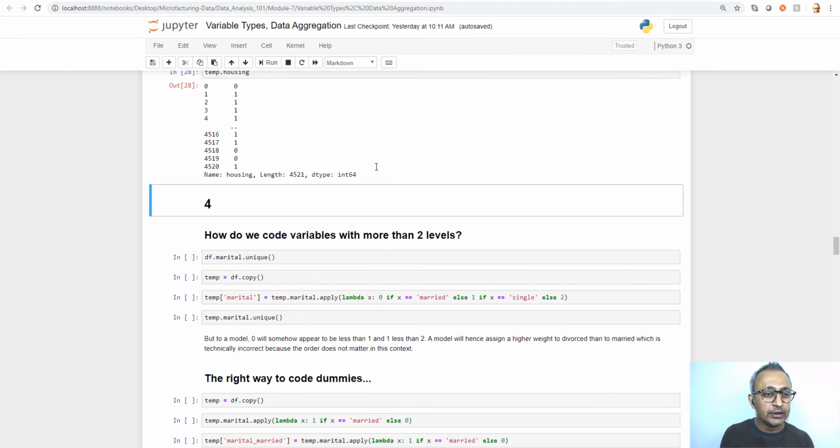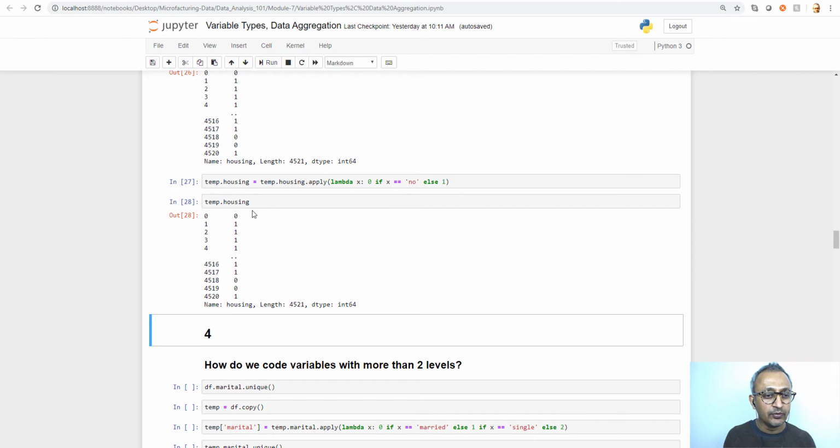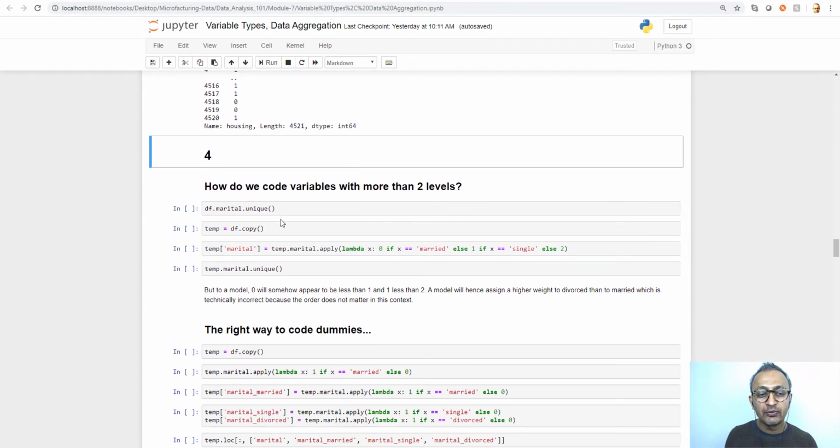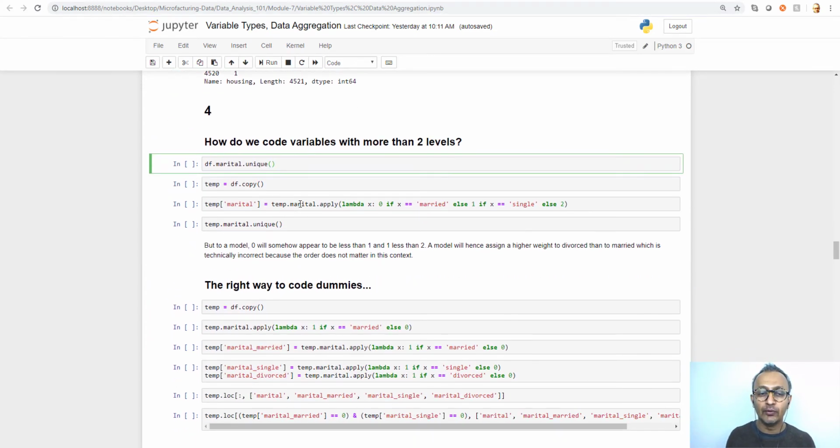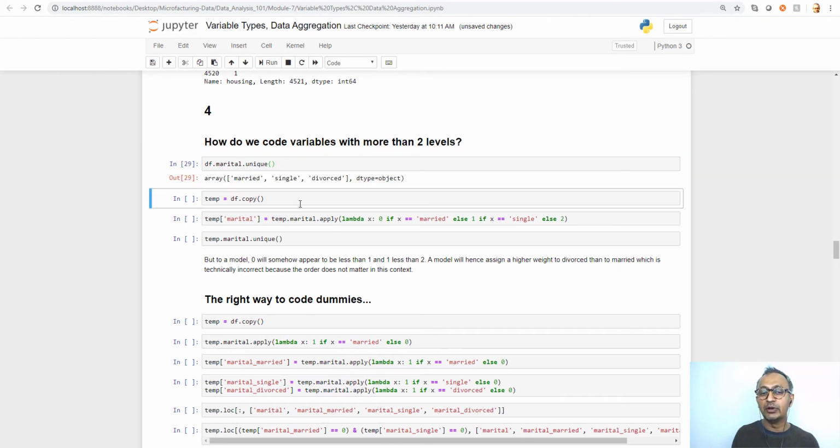We just looked at this variable called housing, which has two levels, right? Yes and no. Folks who own a home or folks who don't own a home. What happens when we have more than two levels? We will have many such instances where we'll deal with variables with more than two levels. So, for example, in this case, we have married, single, and divorced.